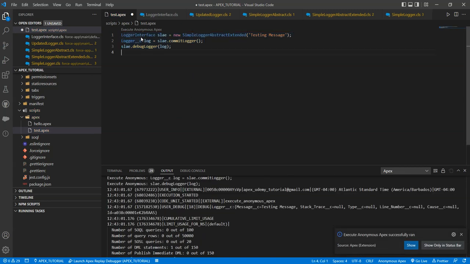That's because with the logger interface, we know that all of them have to have the commit logger, and all of them have to have the debug logger. So any of them that implement the interface, now we have a commonality between them. That's the only commonality that we have to have, but we know that we have those methods that are going to be there that we can run. And we're going to go a little bit more into it when we talk about casting.